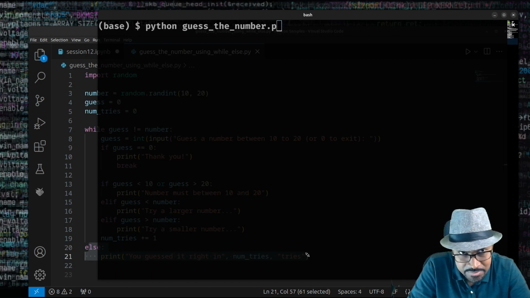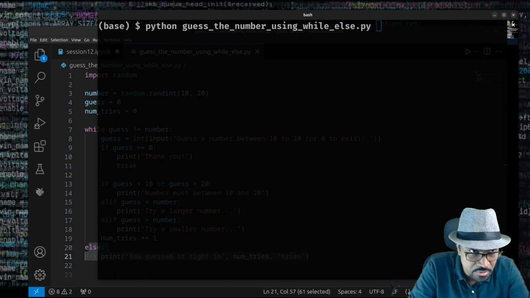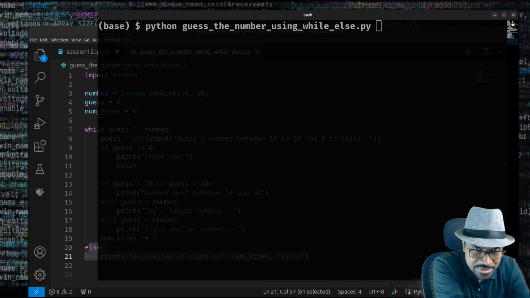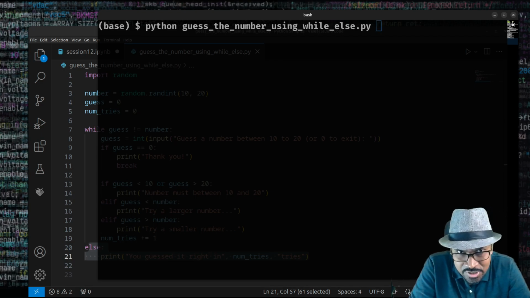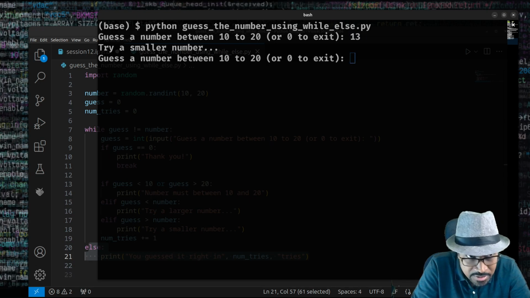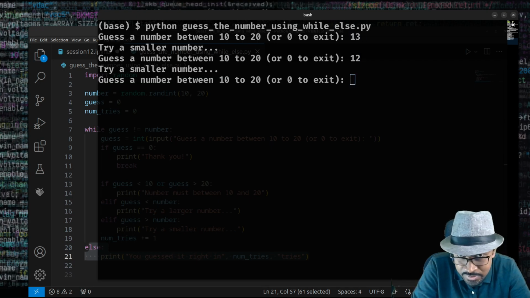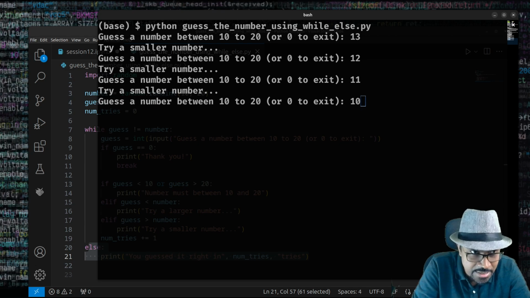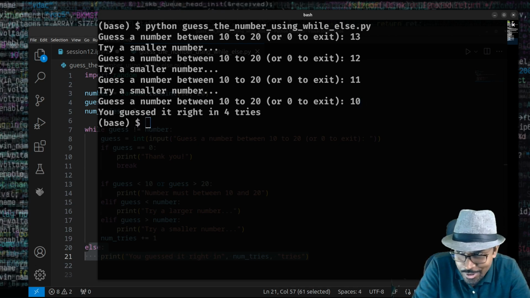Run this now using while else. Yeah, I just use tab completion. It's a file that I saved. So I type guess the number using while else, and it says guess a number between 10 to 20, 0 to exit. Let's type some number like, say, 13. Let's try 12. Oh, 11. Oh, it's 10. Okay, guessed it right in 4 tries.